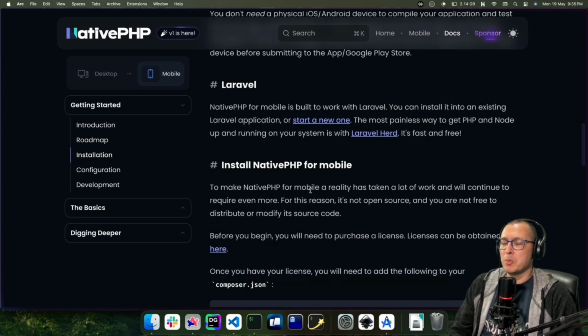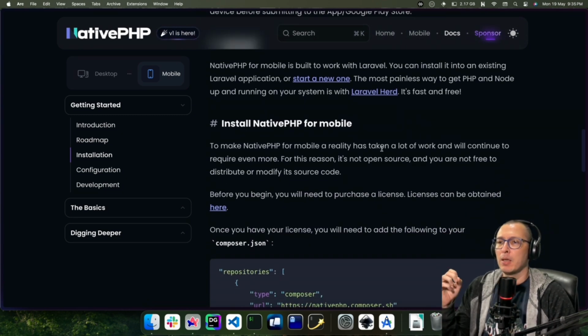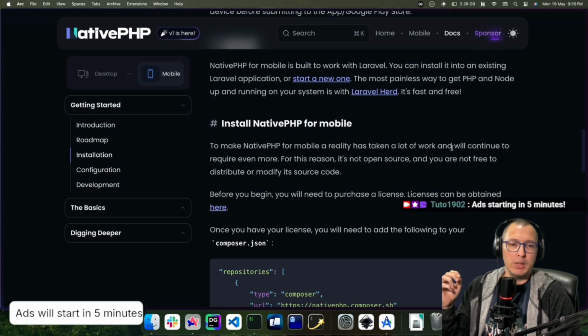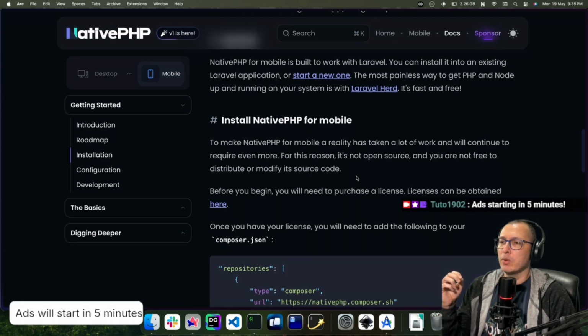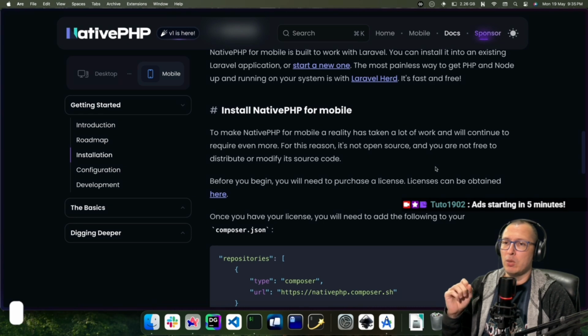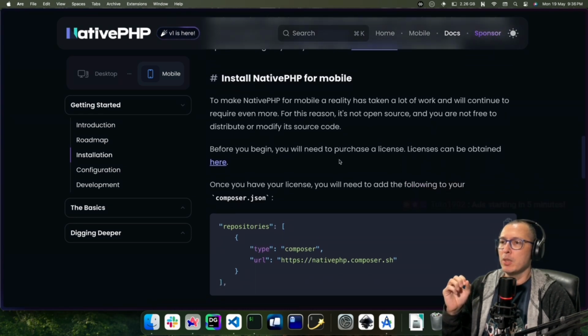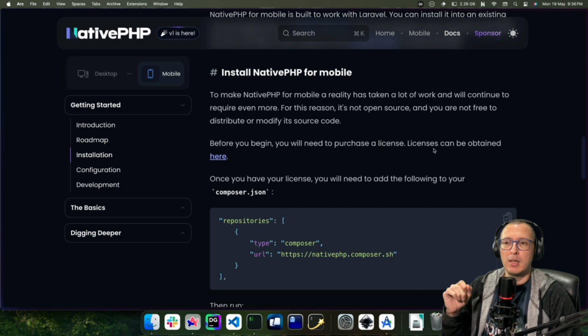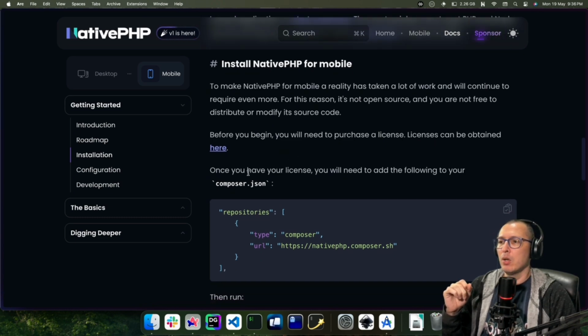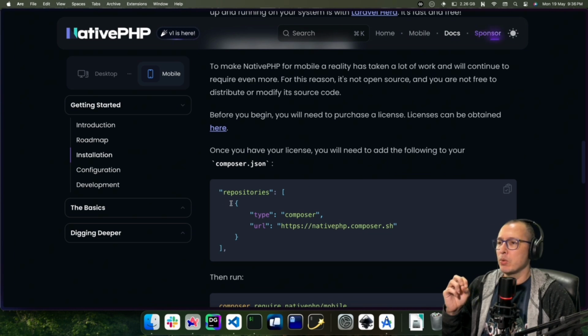All right, install NativePHP for mobile. To make NativePHP for mobile a reality has taken a lot of work and will continue to require even more. For this reason, it's not open source, and you are not free to distribute or modify its source. Before you begin, you will need to purchase a license. Licenses can be obtained here. Once you have a license, you will need to add the following to your composer.json.